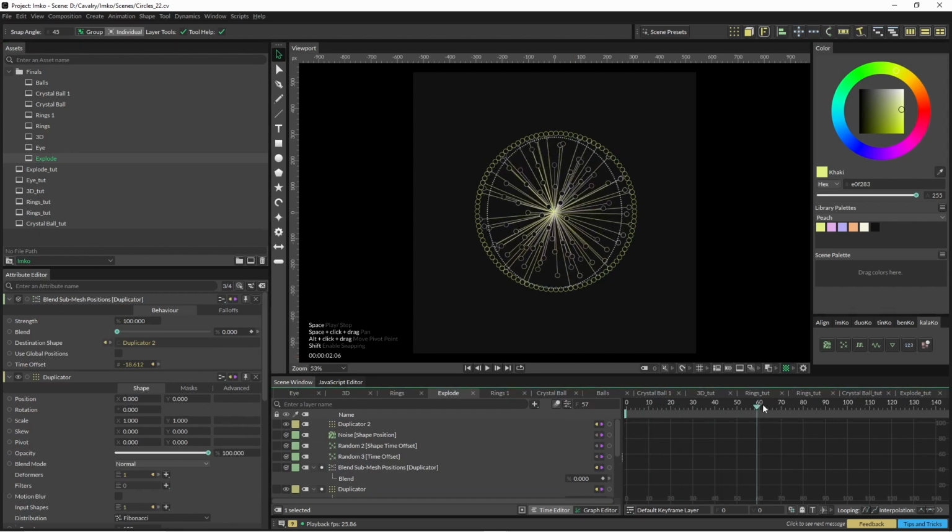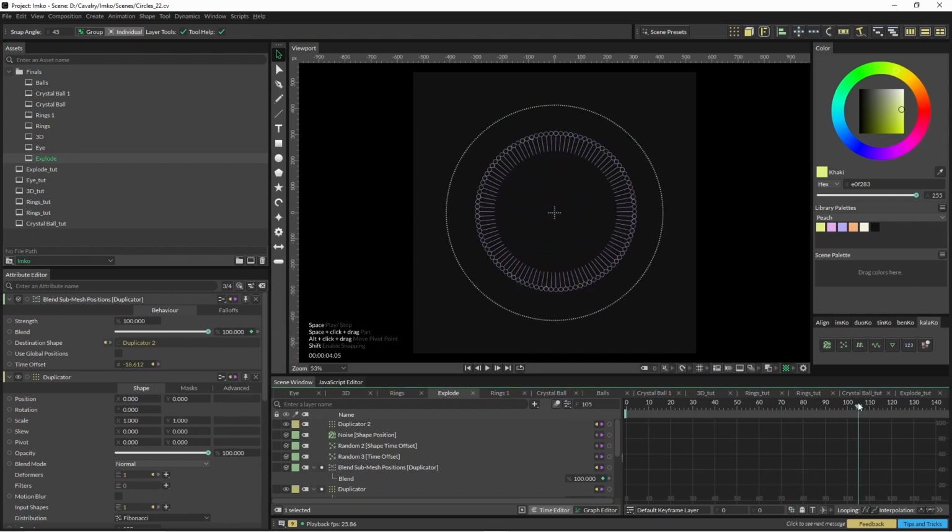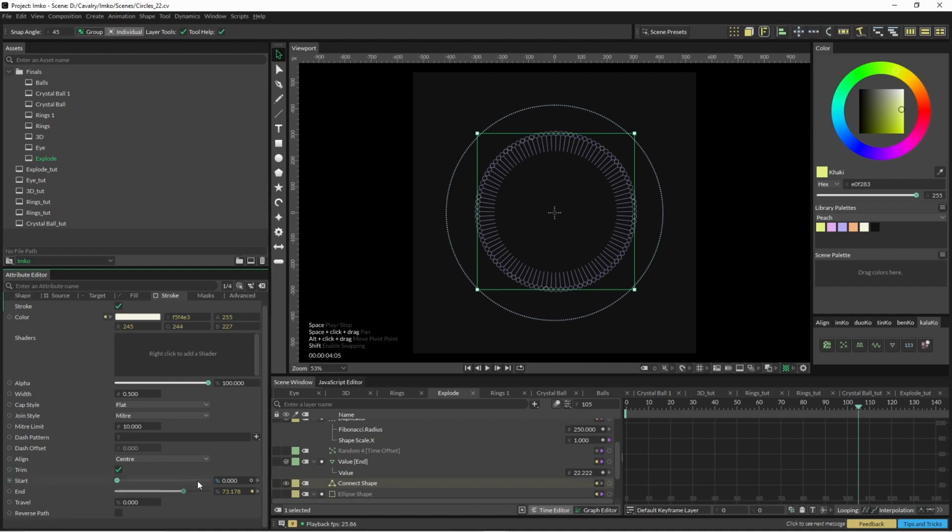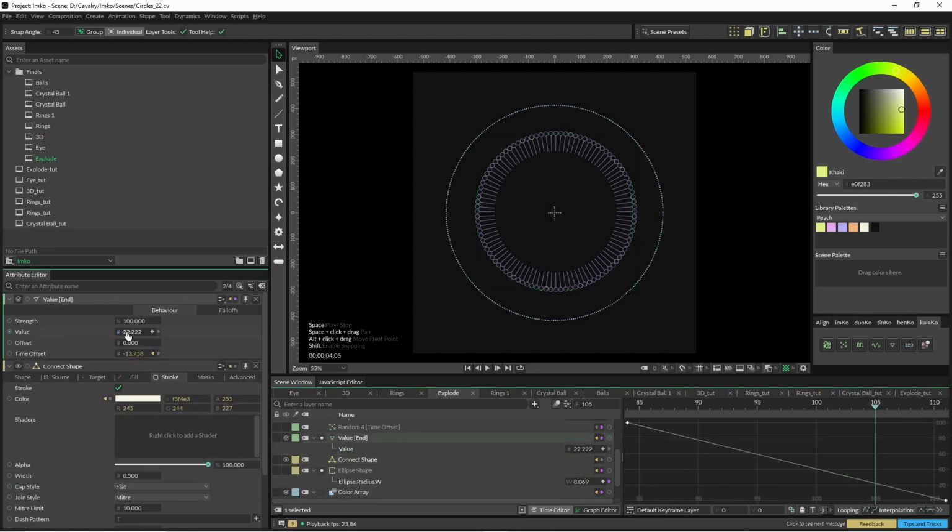Another little thing that's going on here is the lines all retreat. So if we bring up our connect shape, we have the option down here to trim the paths. Cool. And what's going in is just a value, and I've actually time offset it with a random in here as well.